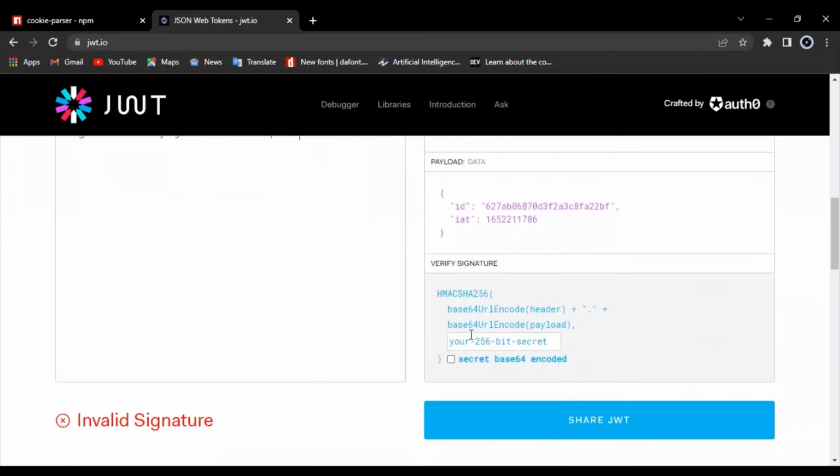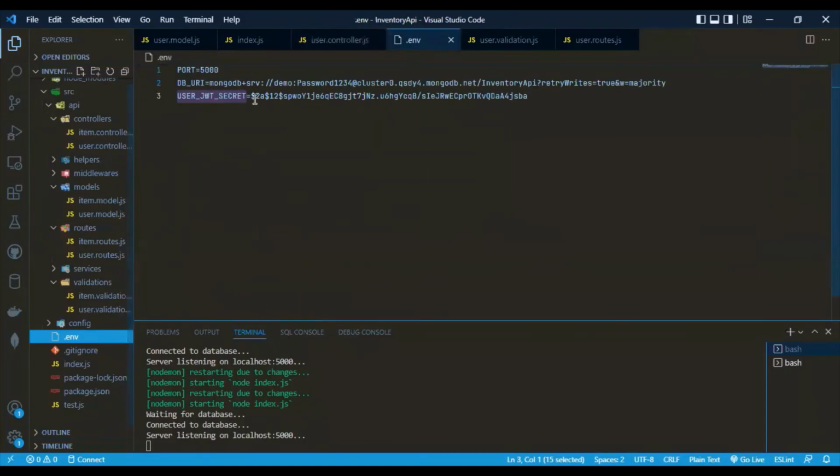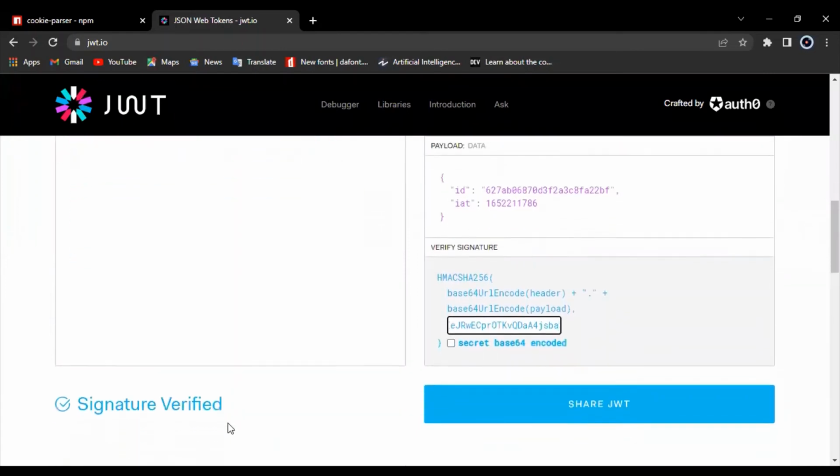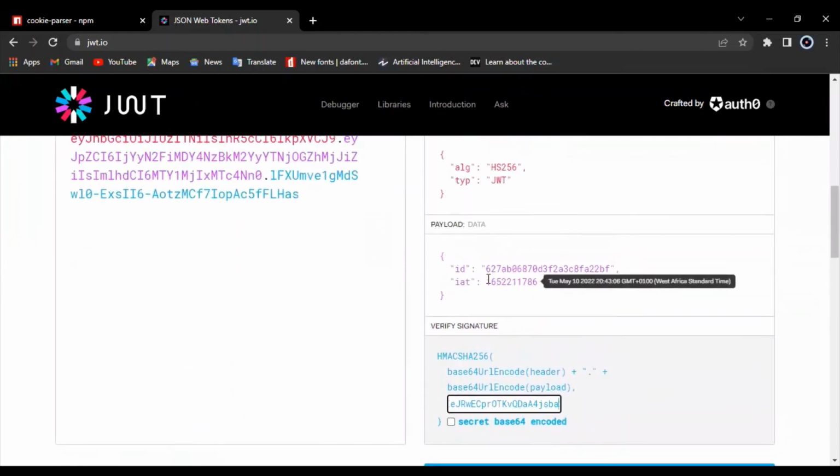For me to be able to do this, you will see that we need to include the particular secret. So I'm going to go over to the environment variable and pick the secret I used in signing. I'm copying it and pasting it here. In pasting it, you then see the signature has been verified, and the information that is here is the user ID.